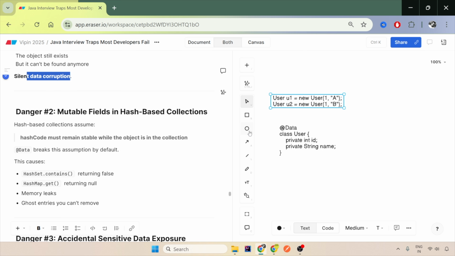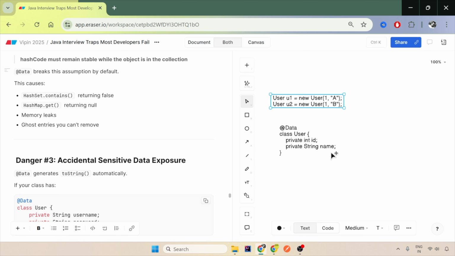The second issue is mutable fields used in hash-based collections. You remember, whenever you calculate a hashCode or equals, it should be on immutable fields, so the hashCode remains stable when the object is immutable. But @Data breaks this assumption, because if you have any field which is mutable and you have used that in the calculation, then you are in disaster.